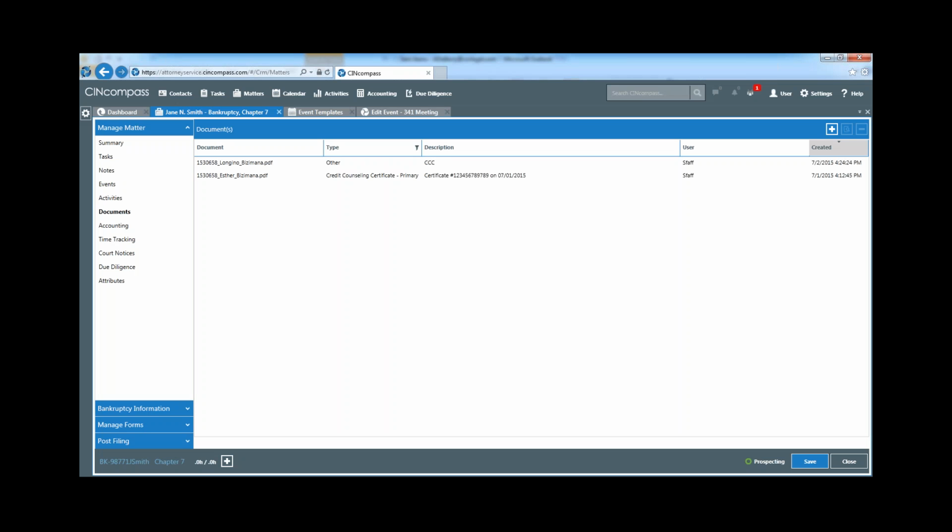And this will upload that document to our Clients Matter for us to be able to view. And this will show for all users. So anyone who has access to this Clients Matter will have access to this information, and they'll be able to open it and look at it.